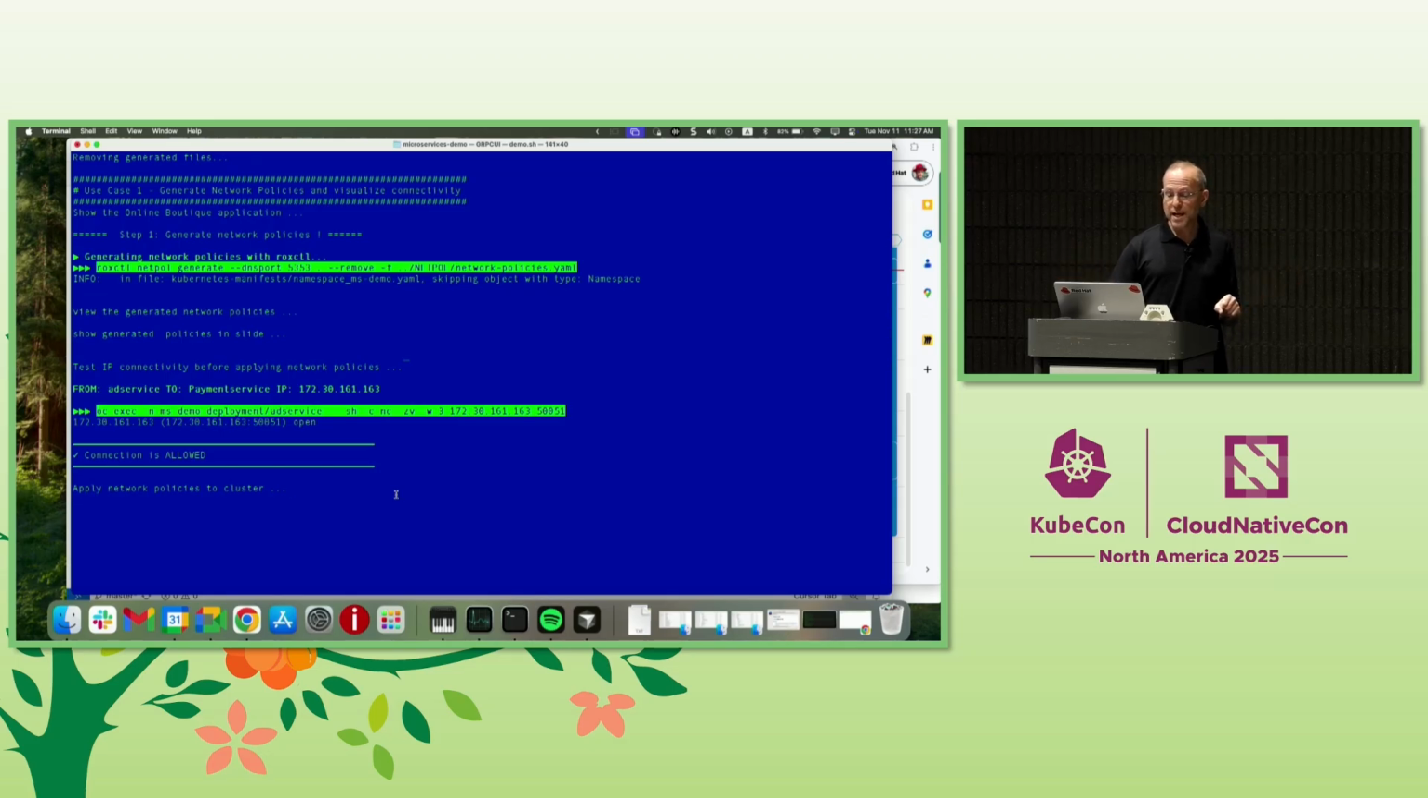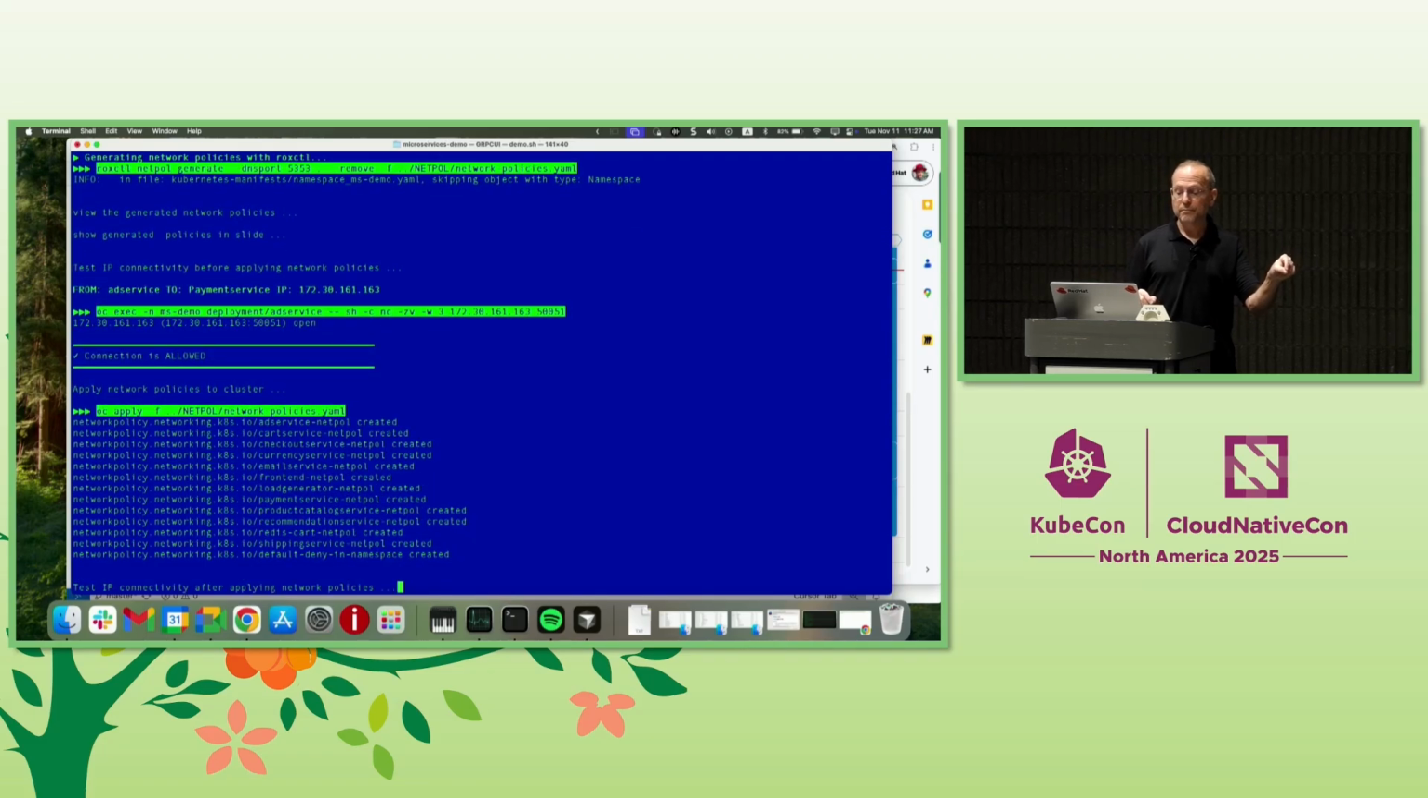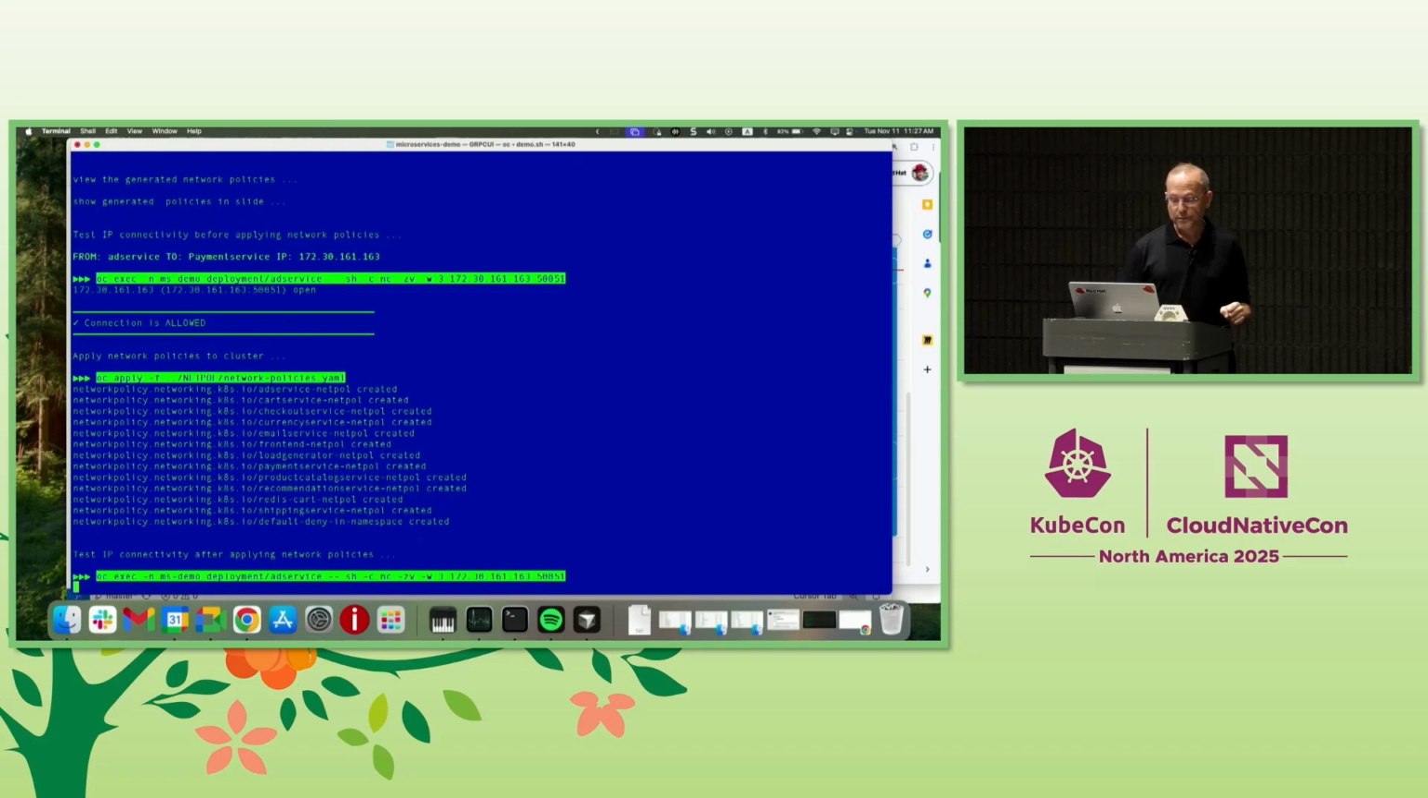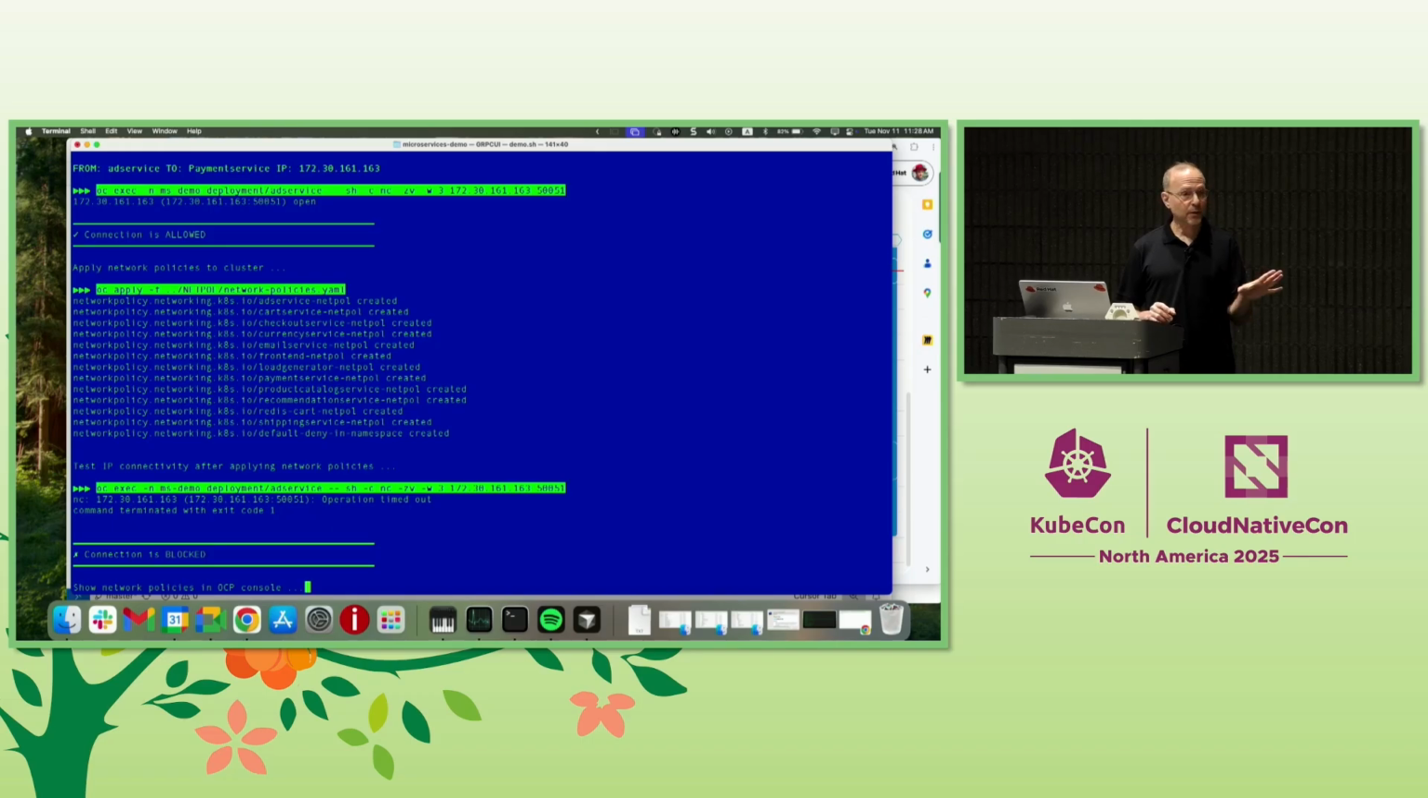So we're going to apply that, just running oc apply of that file that we just saw. And we're going to try that again, and now we can see that it's timing out. Okay, so the network policy is doing its job.